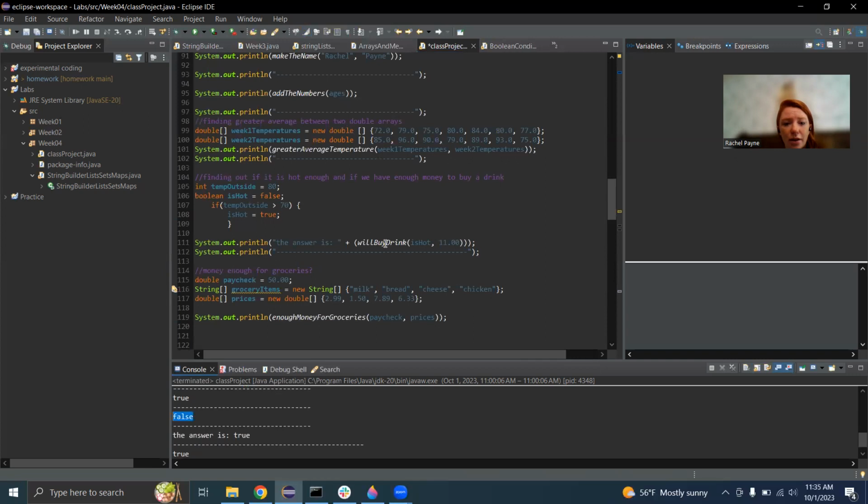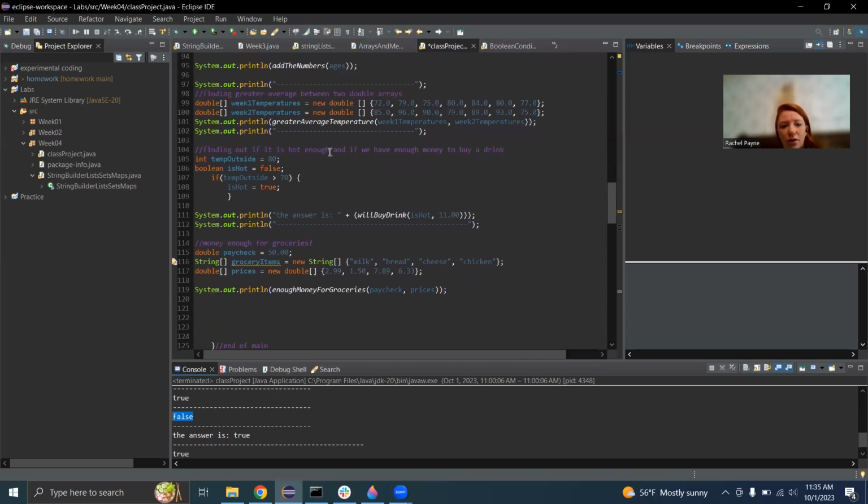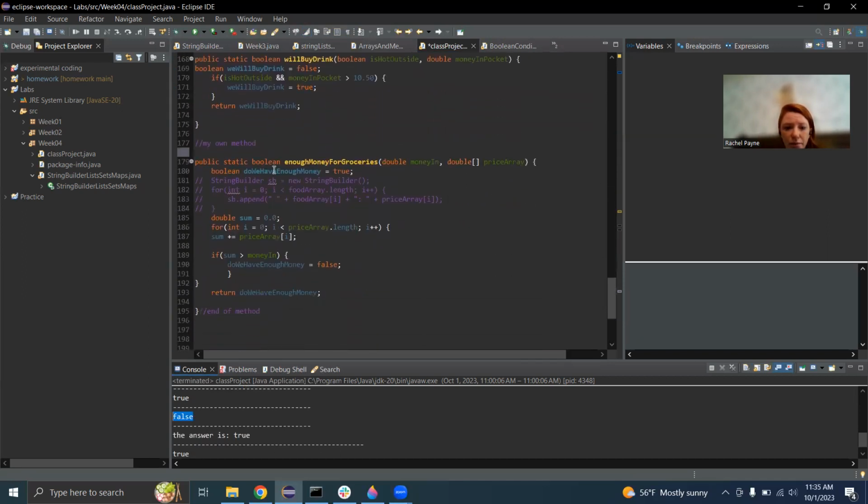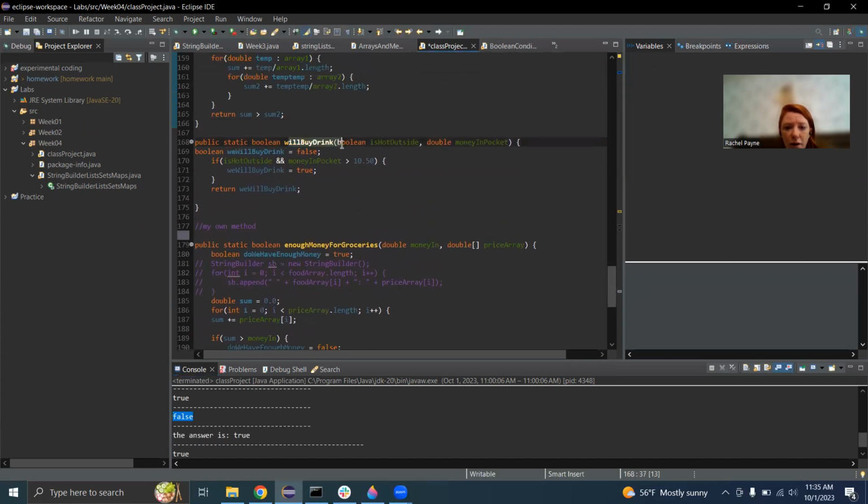So then the next one is finding out if it's hot enough and if we have enough money to buy a drink. So this one was a pain in the butt, but my method takes a Boolean, and then it takes a double. And coming back down here, here's my method. It takes a Boolean and a double, and my Boolean starts off with false.